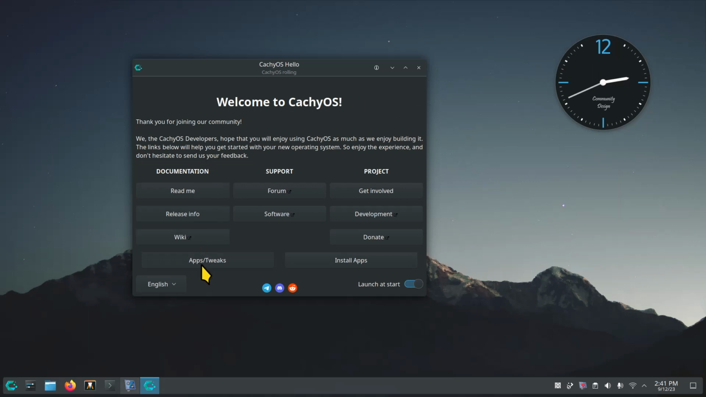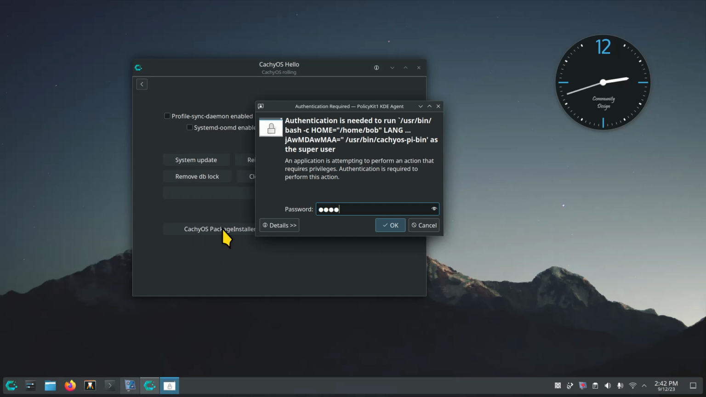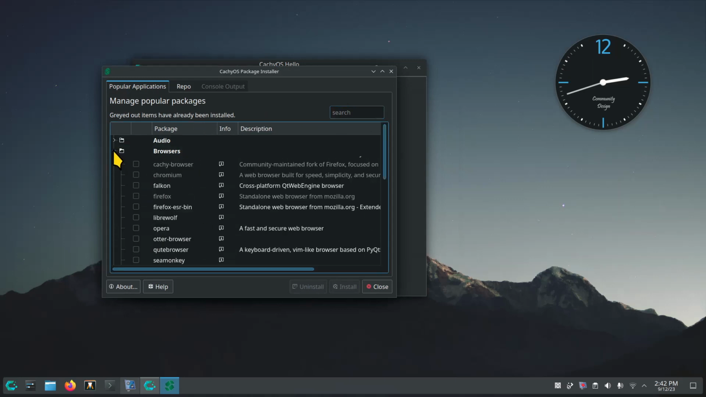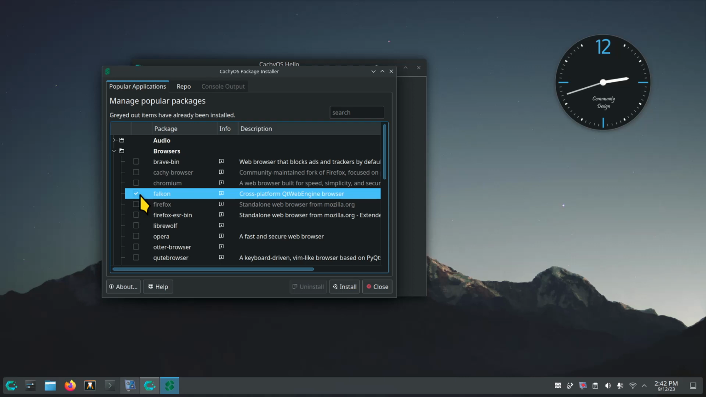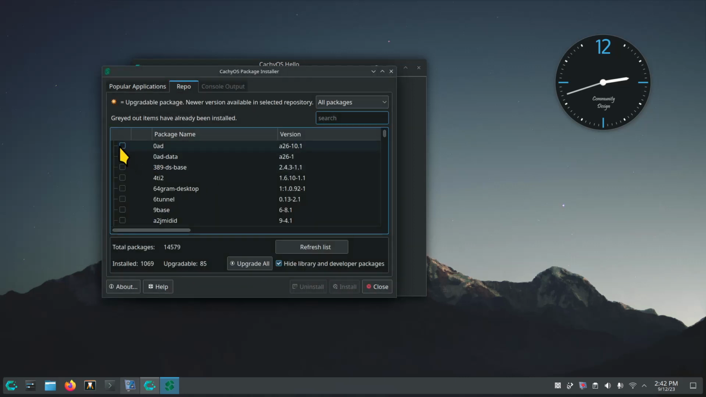And I'll start at apps and tweaks. So you can do a system update here. You can also open up the CachyOS package installer. I will open that up for you just to show you that it is very simple point and click. Do searches and I'll pick on the browser category. If you wanted Falkon, click and install. If you wanted multiples, click and install. Just using one category for the example. You can also do the repo. Same deal, click and install. Very nice feature.